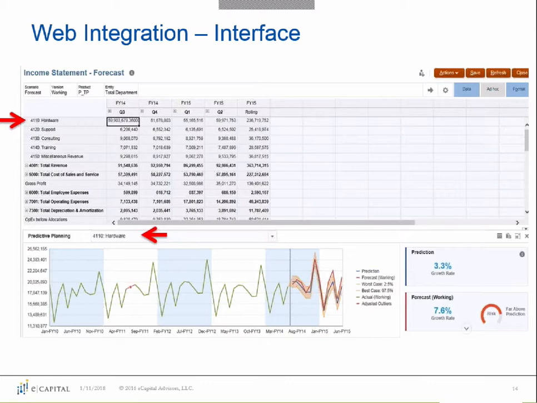This is what we're doing our analysis on. If we were to select the cell for support, that's what we'd be doing our analysis for down in the predictive planning pane. The pane will give you a chart, and then along the right here will be some data points telling you what the prediction growth rate will be, and how far above or below your prediction is compared to the growth rate you're actually projecting in your forecast.